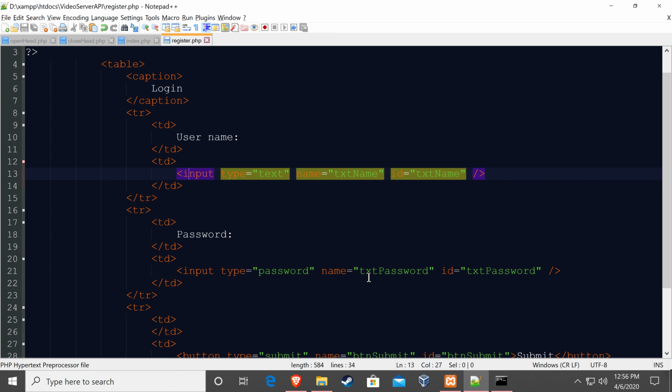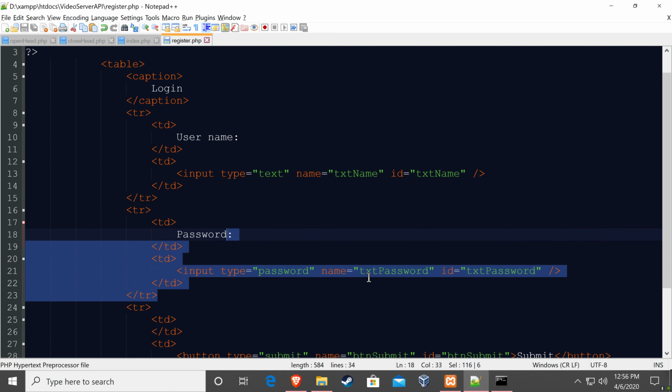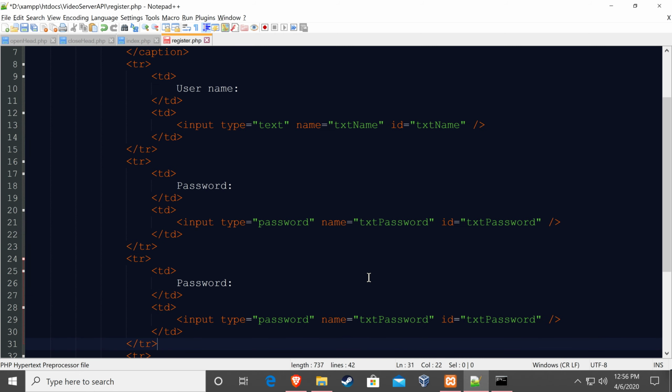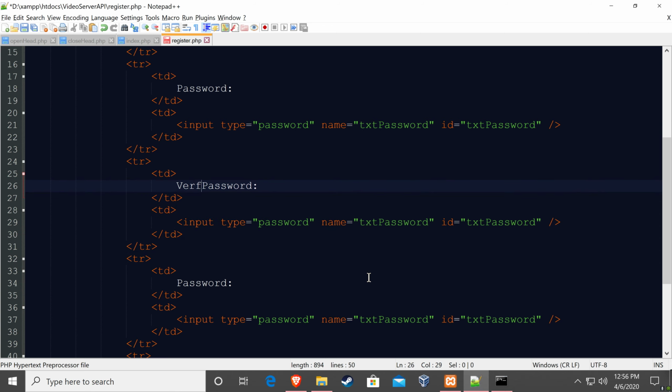We're going to keep those the same. However, we want to take this one, this one's going to be verified. We want to make sure that they actually put in the password correctly the first time. So make sure that the password's going to verify what they've already put in the first time.